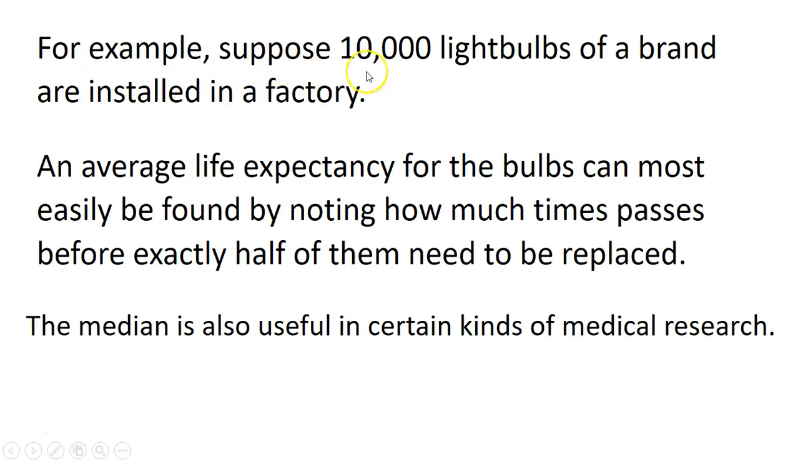When you're looking at this example, the idea is if 10,000 light bulbs are installed, because it's so much, an average life expectancy is better for these bulbs because there is a large quantity of them, and more than likely you aren't going to have one ridiculous outlier that's going to sway it too much because it's so close to the same.